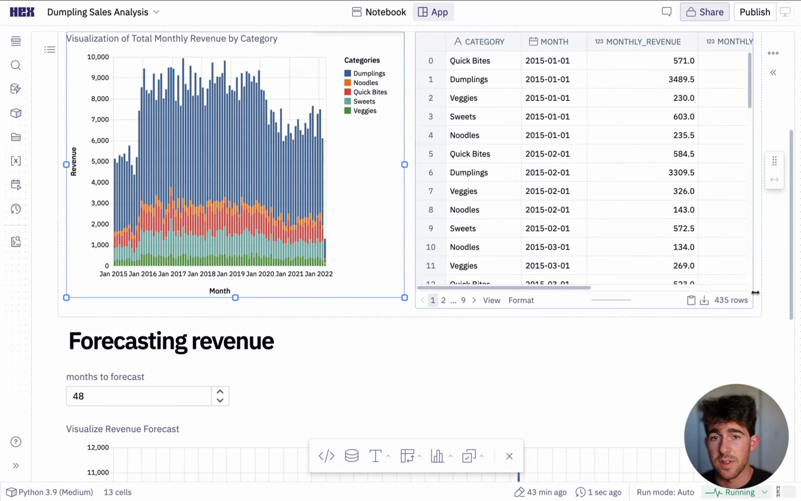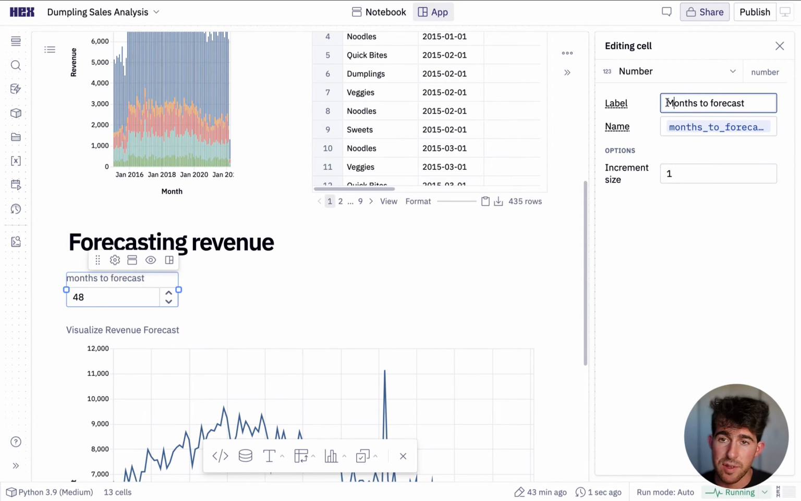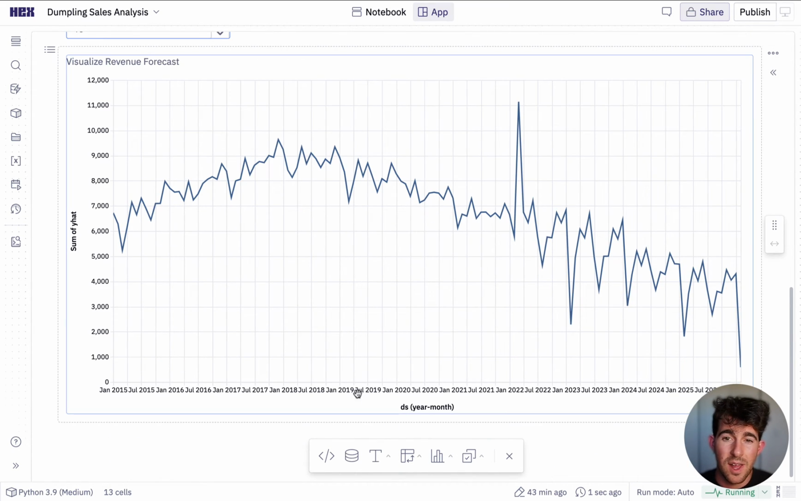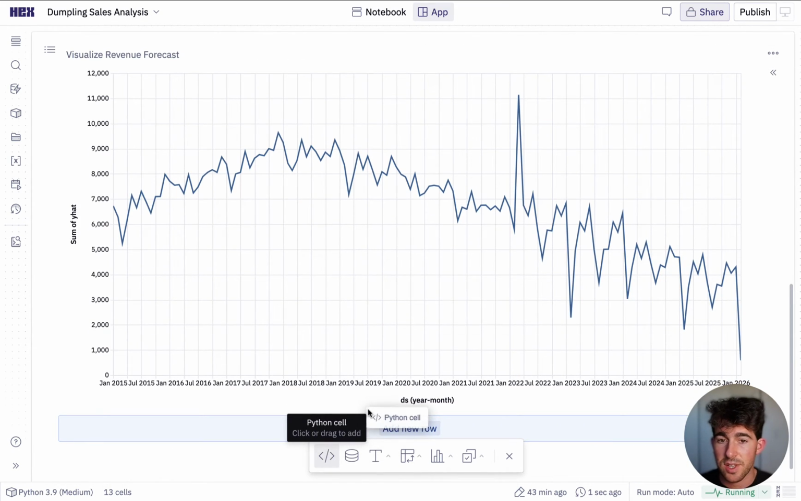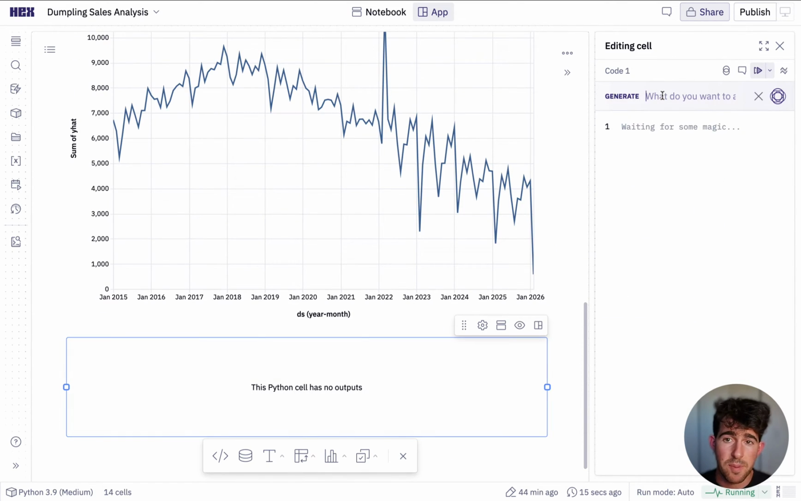I don't need to go back to the logic in the notebook to do that. I can change this months to forecast label to be a little more professional. And I'm not limited to just little tweaks. I can actually add completely new cells and redo entire analyses right from the app builder view.